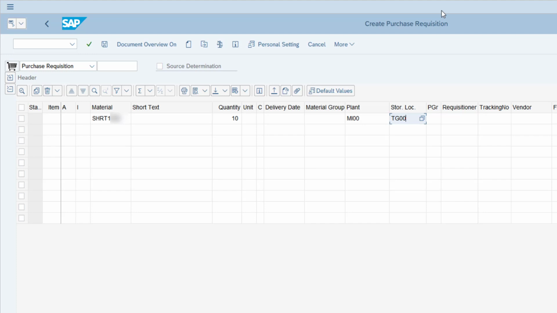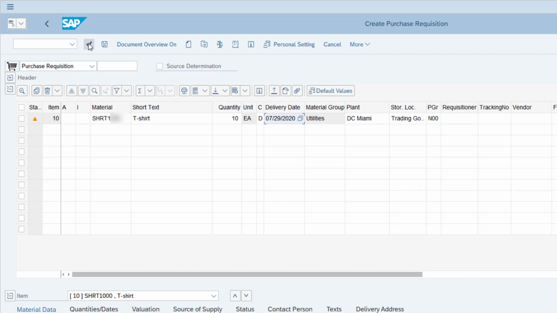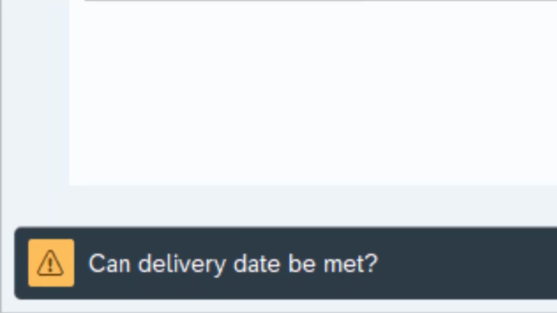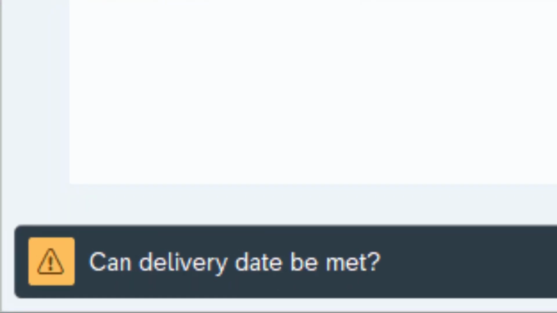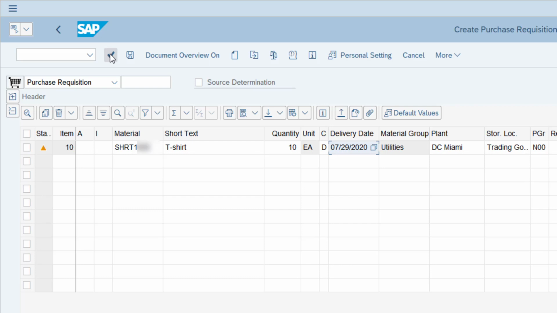I'm not going to enter anything like the vendor, the material group, delivery dates, any of those sorts of things. I'm going to leave them all blank. I'm going to go ahead and click the green checkbox to let the system check my work. I will get a warning message about can the delivery date be met, and the delivery date has been set 1 day from when I'm recording this video. In this case, we're not worried about that. We're going to ignore any kind of delivery date delays or anything along those lines, so that's just a warning, it's not an error, and we can move forward from this step.